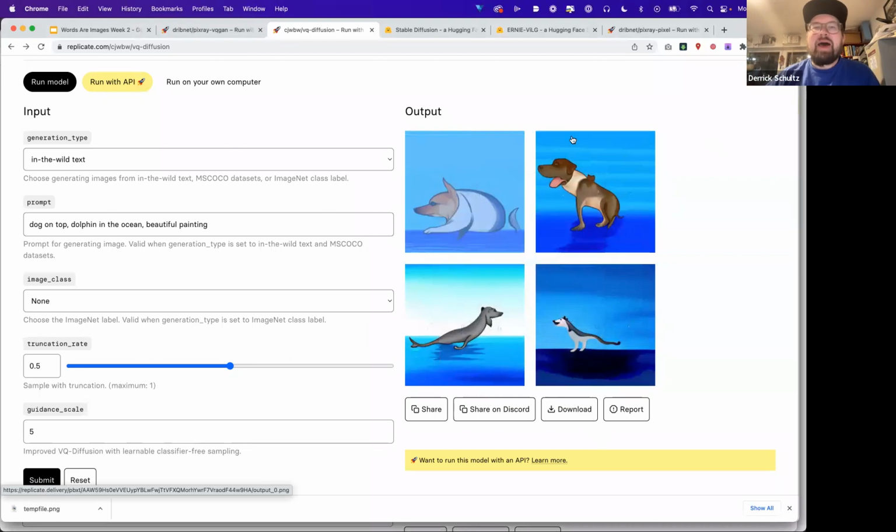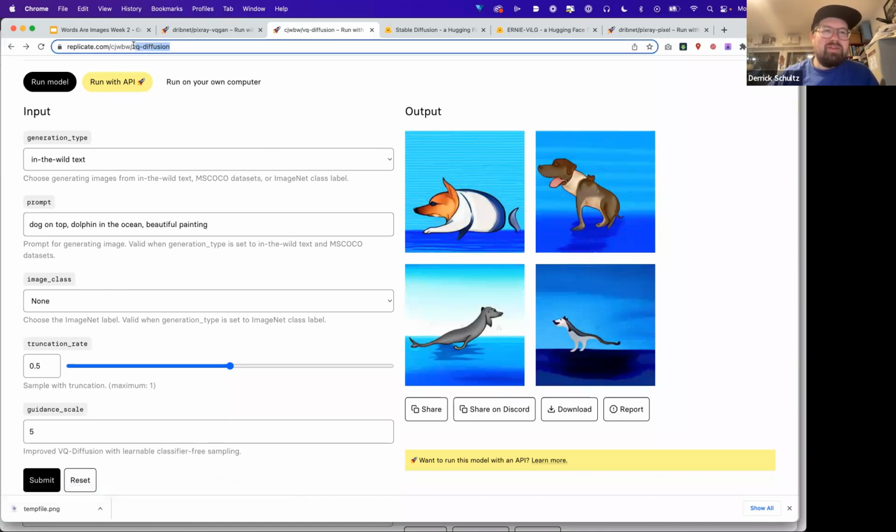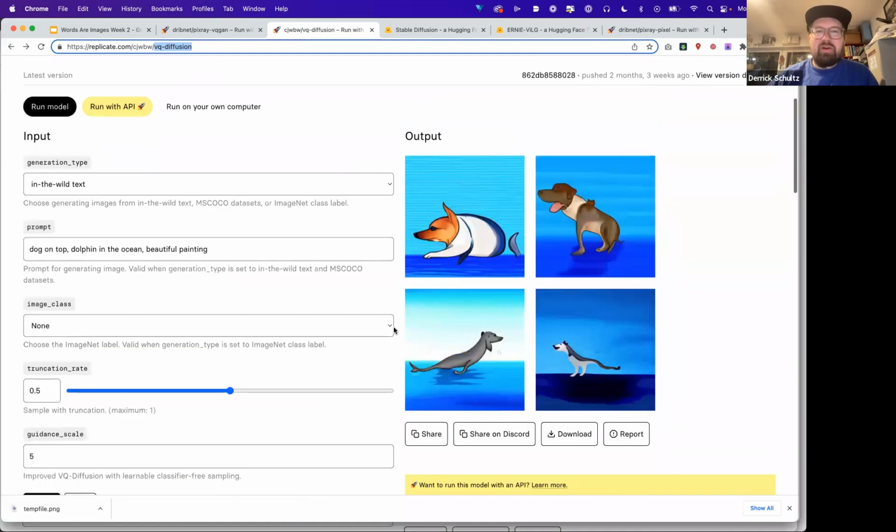I actually thought the first round of the images were better than this round, but I still think these are really interesting. I have no idea how this model works or what it does, but I get clip art kind of looking dog-dolphin things. It's really interesting, so maybe this is the model for you and you want to play with it more. It's called VQ Diffusion. It's on Replicate. Never seen this one before, but it's very interesting. Cool, so that's our result there.